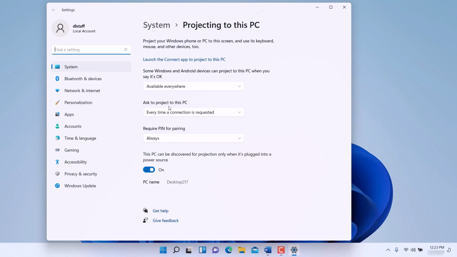The next option that you want to make sure is that every time a connection is requested, you are approving the connection. And then the third one is for you to provide a PIN. You can say never to this. As soon as you confirm it, they will be able to connect. Or you can just give them a PIN every time to connect. It's up to you, but you'd have to give that user the PIN in order to project to your PC, to mirror their screen to the PC.